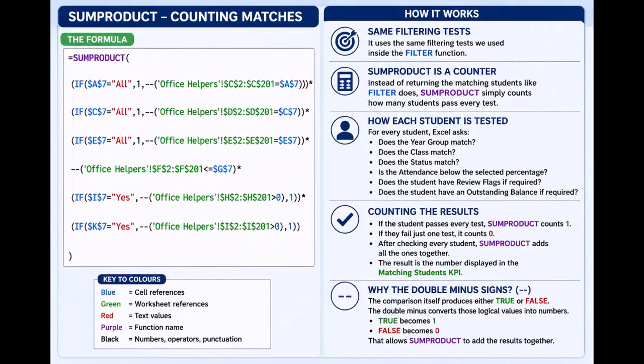For every student, Excel asks, does the year group match? Does the class match? Does the status match? Is the attendance below the selected percentage? Does the student have review flags if required? Does the student have an outstanding balance if required? If the student passes every test, SUMPRODUCT counts 1. If they fail just one test, it counts 0. After checking every student, SUMPRODUCT adds all the ones together. The result is the number displayed in the matching students KPI.